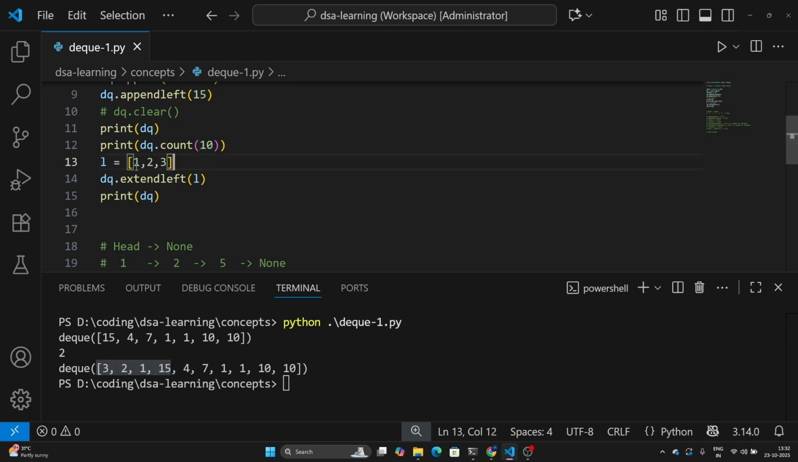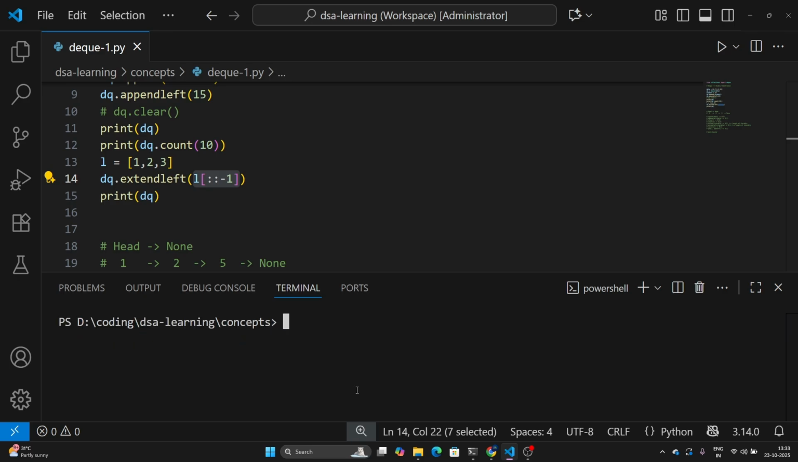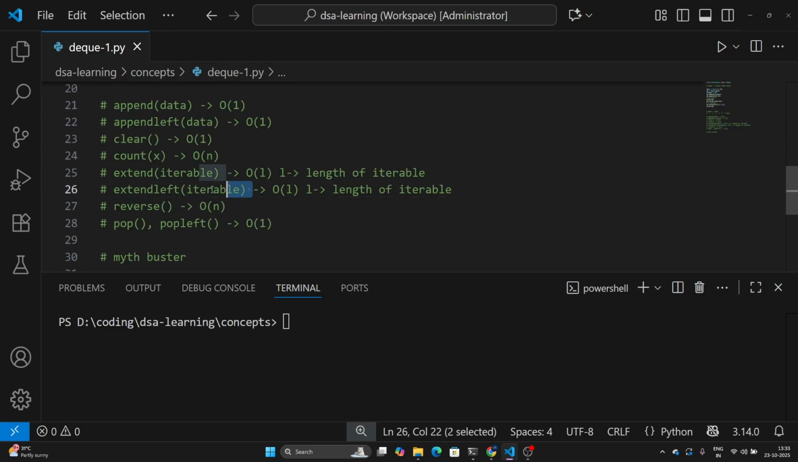So if you want the order of your list to be preserved, when you are using the extendleft method, add it in reversed order. So I can say let's reverse this L. To reverse, I can simply use this particular shortcut, which is colon colon -1. And now this is a reversed list. If I run the code now, you will see that we have 1, 2, 3 added instead of 3, 2, 1, which was the earlier output. And then we have the original elements of the DQ. So this is the extend and extendleft method for you.